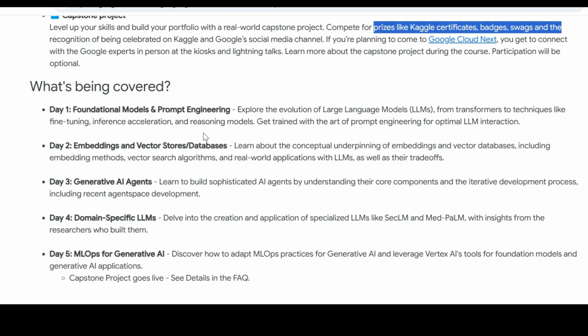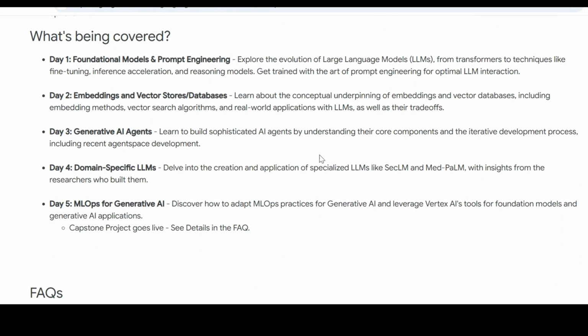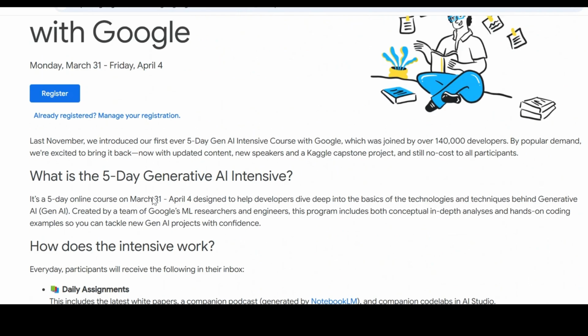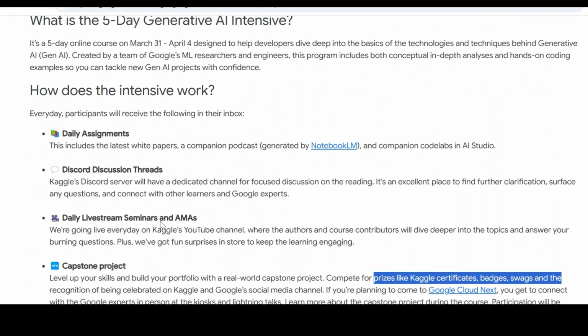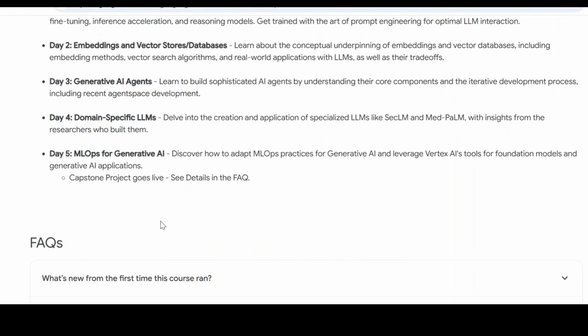And in day five, MLOps for generative AI. In this, we are going to practice for generative AI and how it is leveraging the Vertex AI tools for foundation models as well as generative AI applications. So this particular project is going to be live on the last day of the training. Once the training is completed on April 4th, on that day they are going to assign one project here, and based on that you are going to do the project.